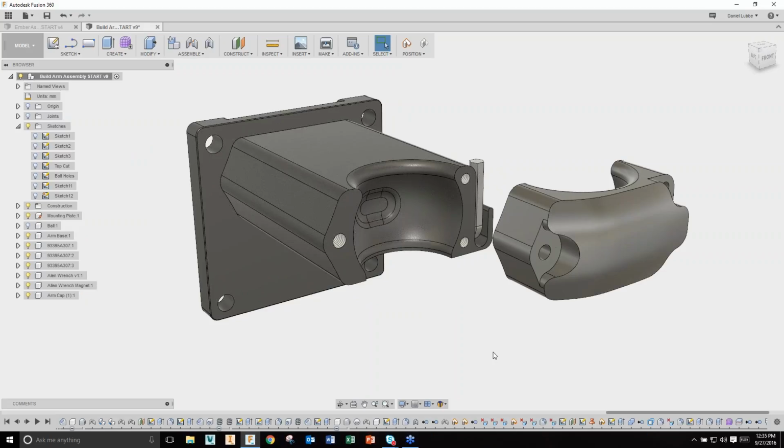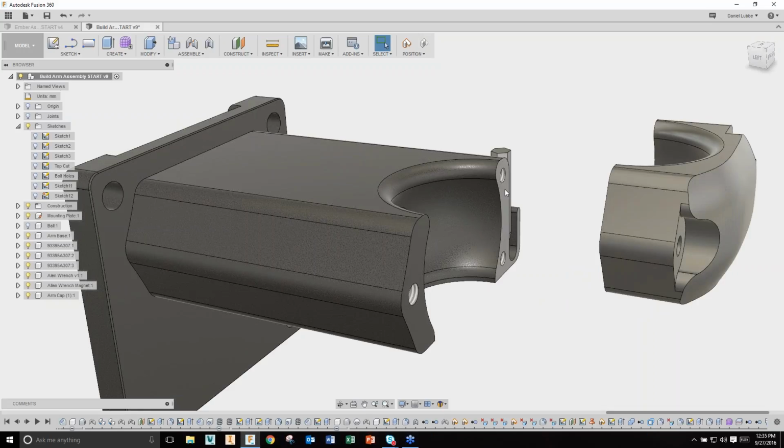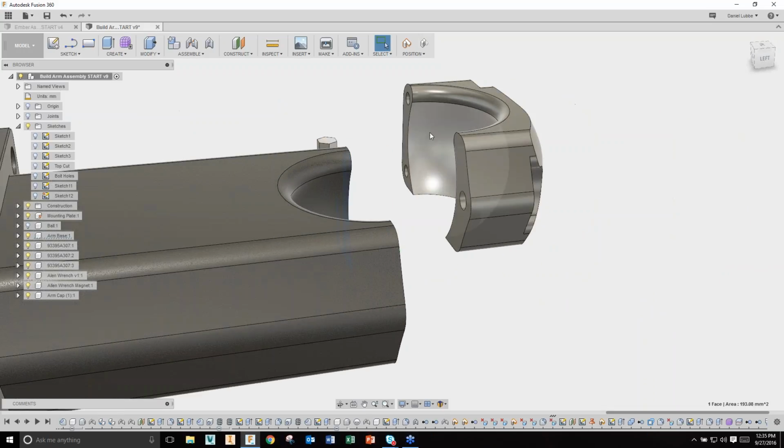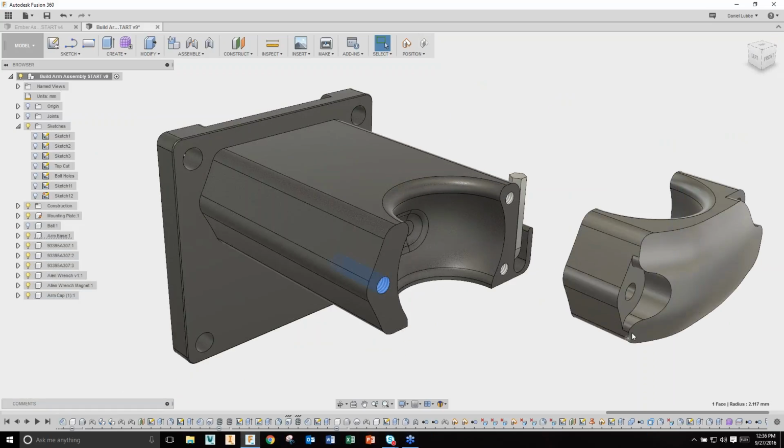So as soon as my body becomes a component, I can now pull this thing apart, and I can assemble this with motion. Now, in a traditional system, that's exactly what I would have to do. I would have to pull this thing apart, and then I would have to say, hey, this face and this face, put a mate there. Bring those two faces together. And then after I do that, I would have to say, hey, take the axis from this hole and the axis from this hole, and let's align these two in a concentric way.